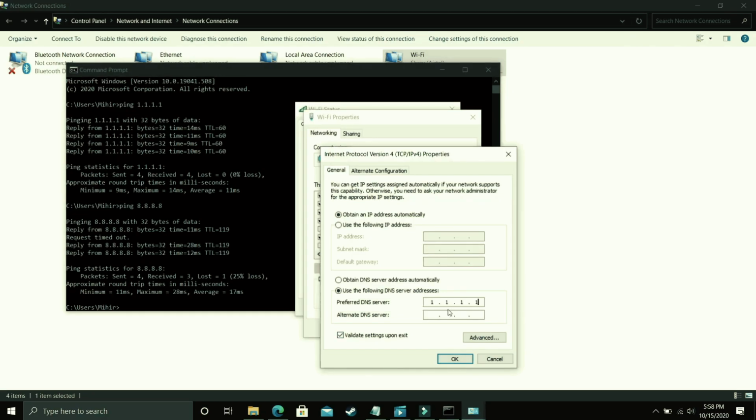And if 1.1.1.1 was better for you, you have to do the same: 1.0.0.1. So that's it for this step. But just in case 8.8.8.8 was better for you, then you just have to change it to 8.8.8.8 and the alternate DNS server to 8.8.4.4 and click on OK.